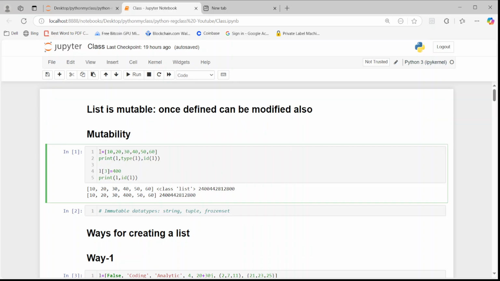So here in this cell you can see L is equal to a list. Inside the list you have these values 10, 20, 30, 40, 50, 60. Just print L, then type of L, and ID of L. Here you can see the list is printed. What is the type of this? It is a class list. That means the object is a list. Type of L tells what kind of object it is. It is a list object.